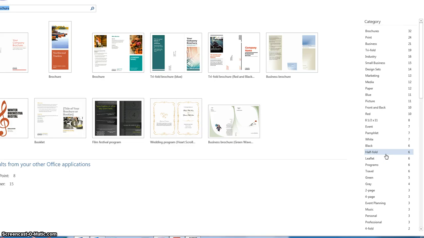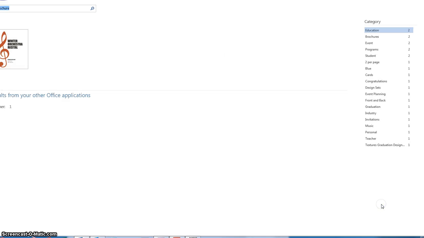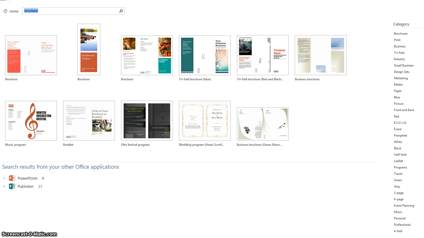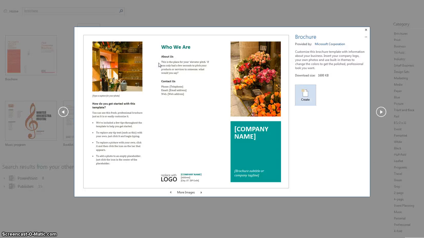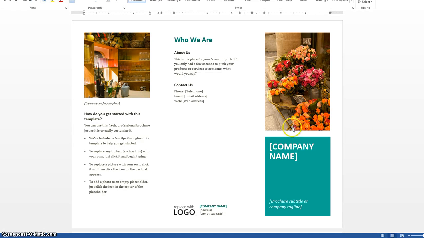So let's see, I know I saw education somewhere here. There it is, education. Music program, nope, don't like that. So I'm going to X out of this, and I'm just going to make it easy and pick one of these right here on the main page. You can look through these, but I'm going to pick this brochure right here. When you click on it, it's going to show you what it looks like, and then all you have to do is click on the create button. It's free, it's pretty awesome, and there is your template.